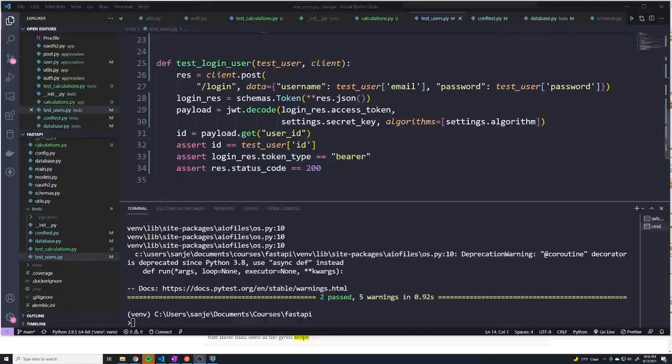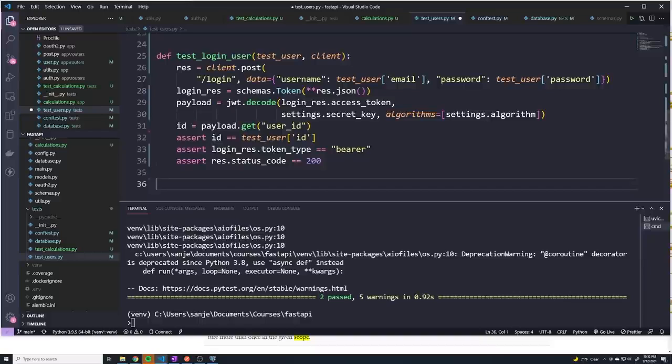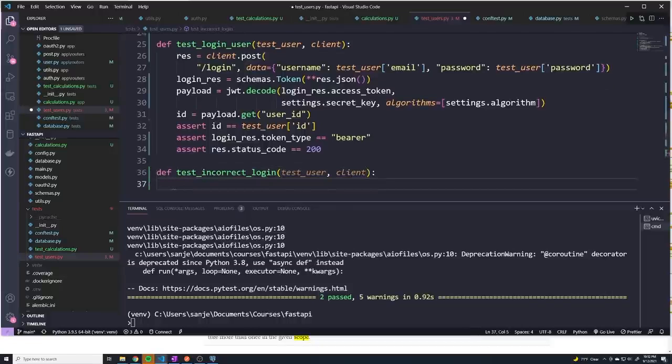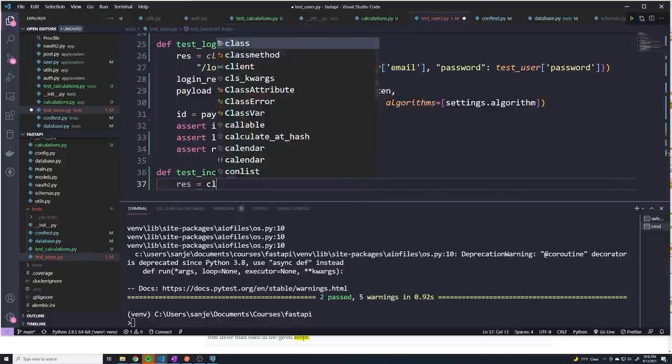All right, so we've finished our successful login user test. The next thing we want to test is for a failed login. So I'll do the same thing. I'll call this test_incorrect_login. And once again, a few things need to happen. We want the test user so that a test user gets created so we can try to log in with his credentials, or at least with the wrong credentials this time. And we do need access to client just because we're going to be making a request. And here I'll say res equals client.post.